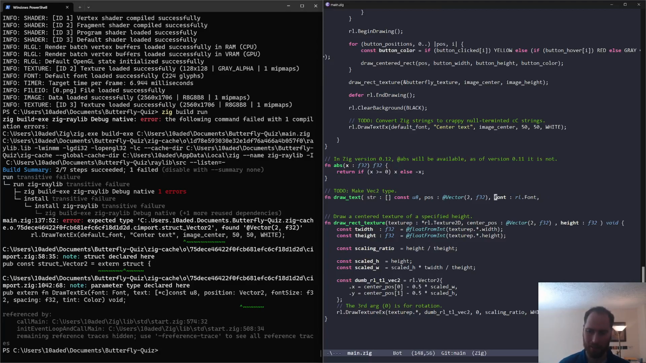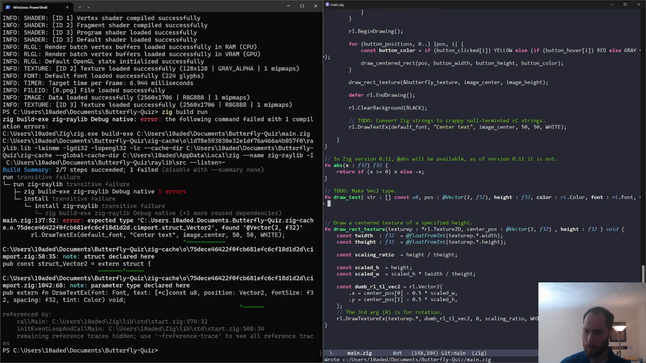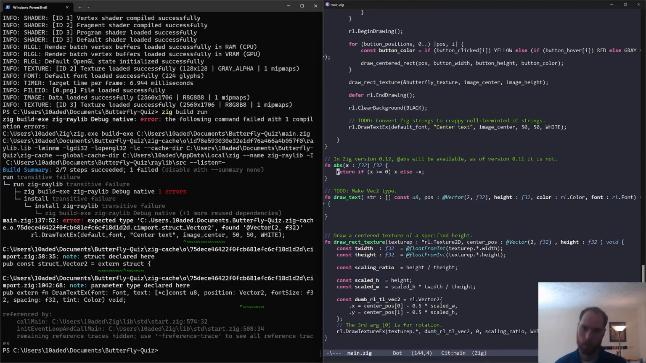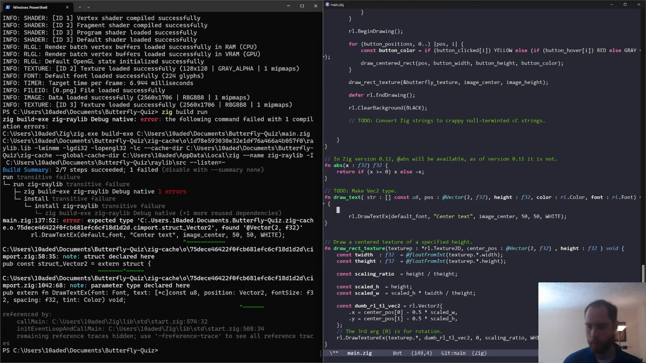Again, the font doesn't feel as important as the size. I feel like the font should be the last argument. And by the size, we really mean the height. And then we can have the color. And then, yeah, that should be it. Okay. So this is what we kind of want to do.